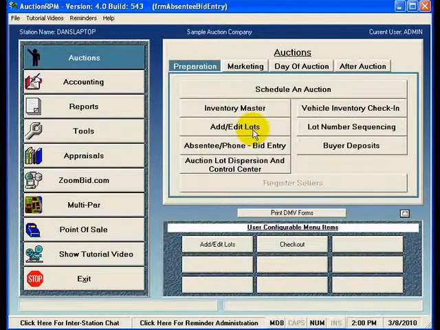If, however, you do know what auction that inventory is going to eventually be sold in, then you can circumvent the usage of the Inventory Master screen and go directly to the Add Edit Lots screen. In this event, you would first select the auction you wish to work on, and then you would use an option in there that allows you to add brand new inventory directly to a lot number in the selected auction.